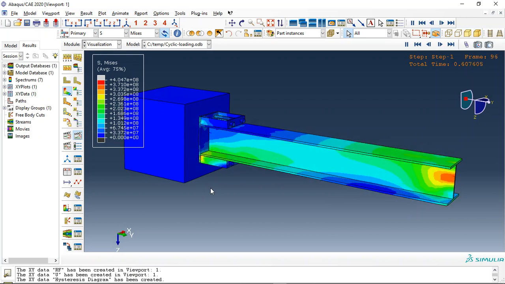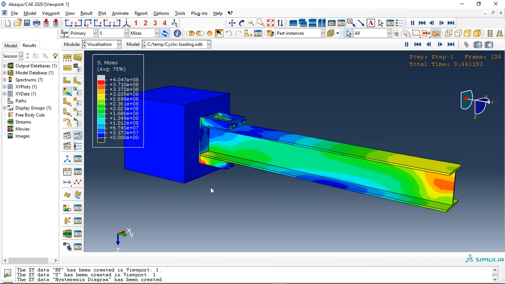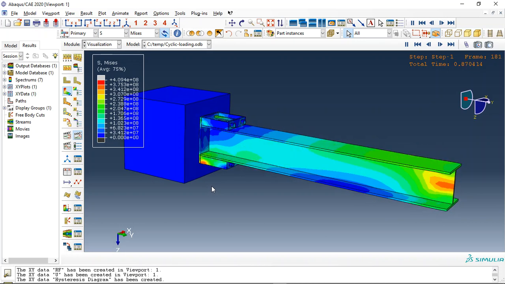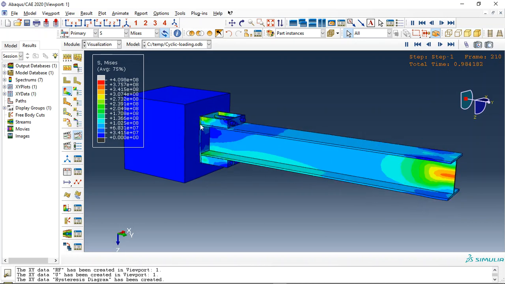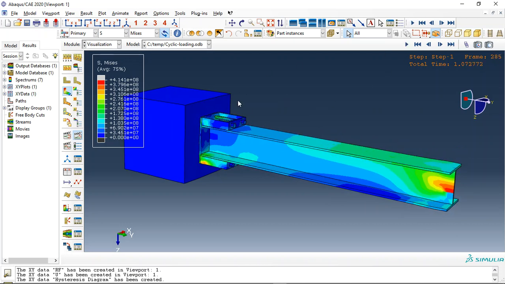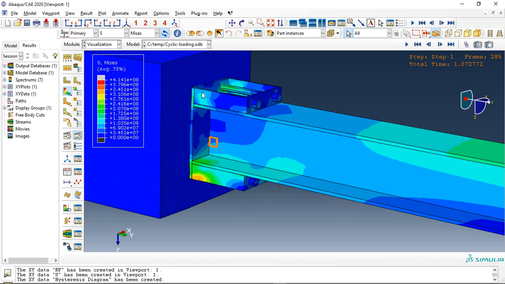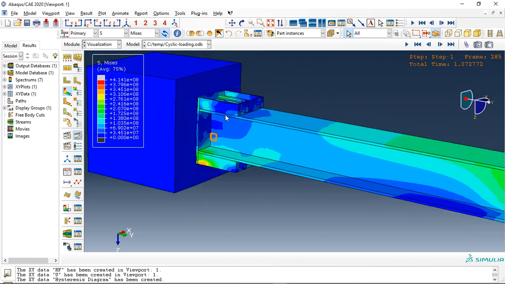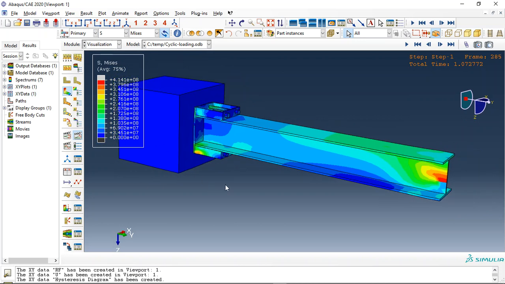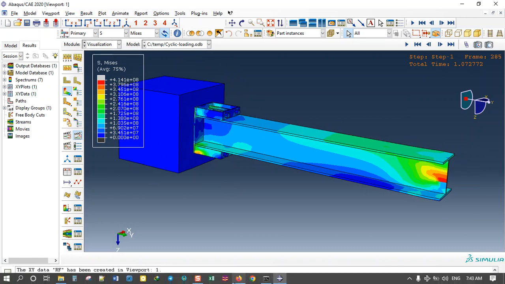You can see that you can use also damage besides the hardening to observe the damaged area, you know, because we have damaged area also here, for instance, here and here, also in the concrete.